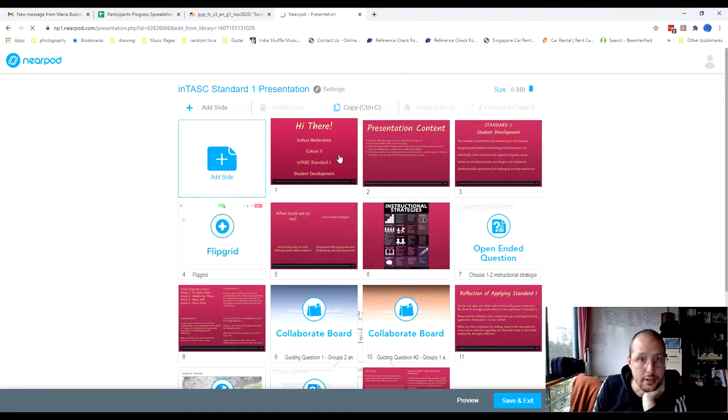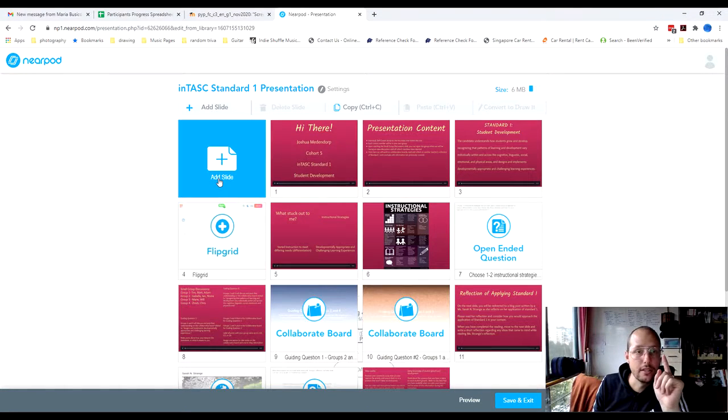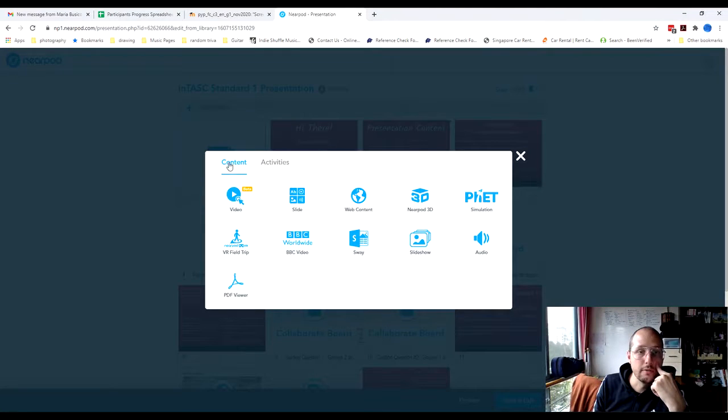What you'll be able to see here on my screen is a button that allows you to add a slide. Underneath this button for adding a slide are content and activities. Content can include a variety of things. You could have an audio clip, you could include a slideshow. I haven't used Sway very much. It's more like a marketing or advertising tool, I think. Web content is something you find online, or it could just be a generic slide.